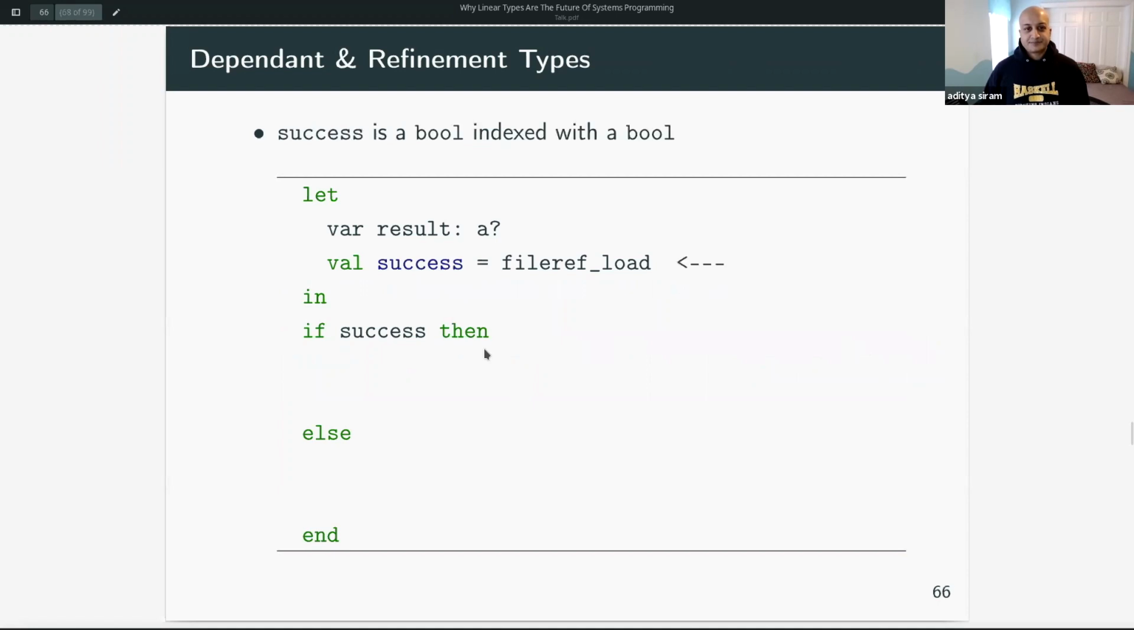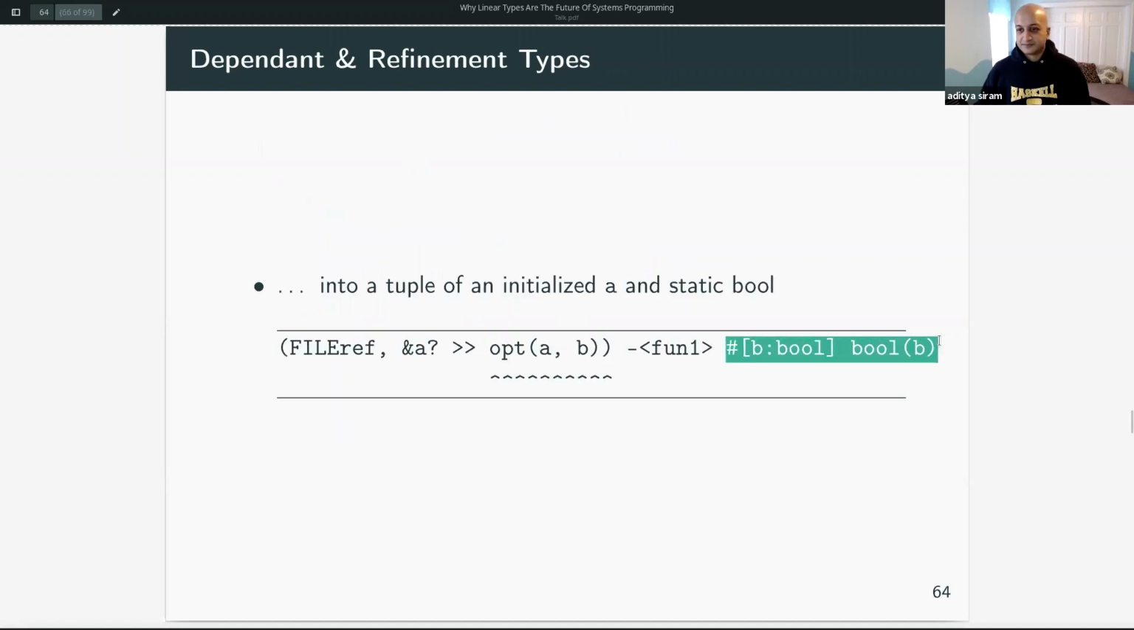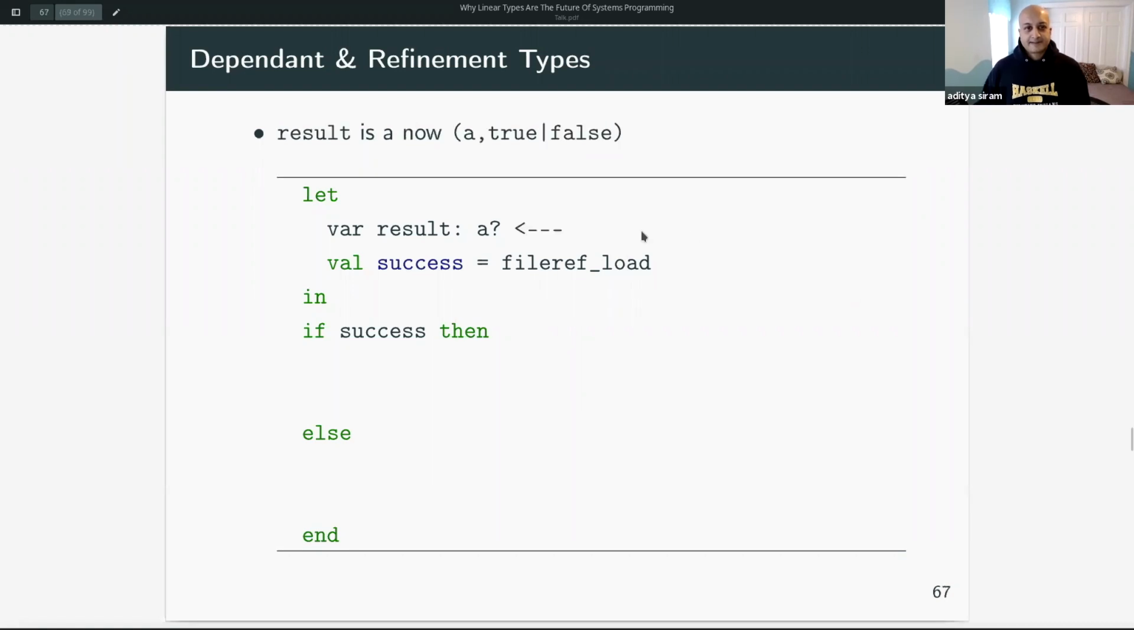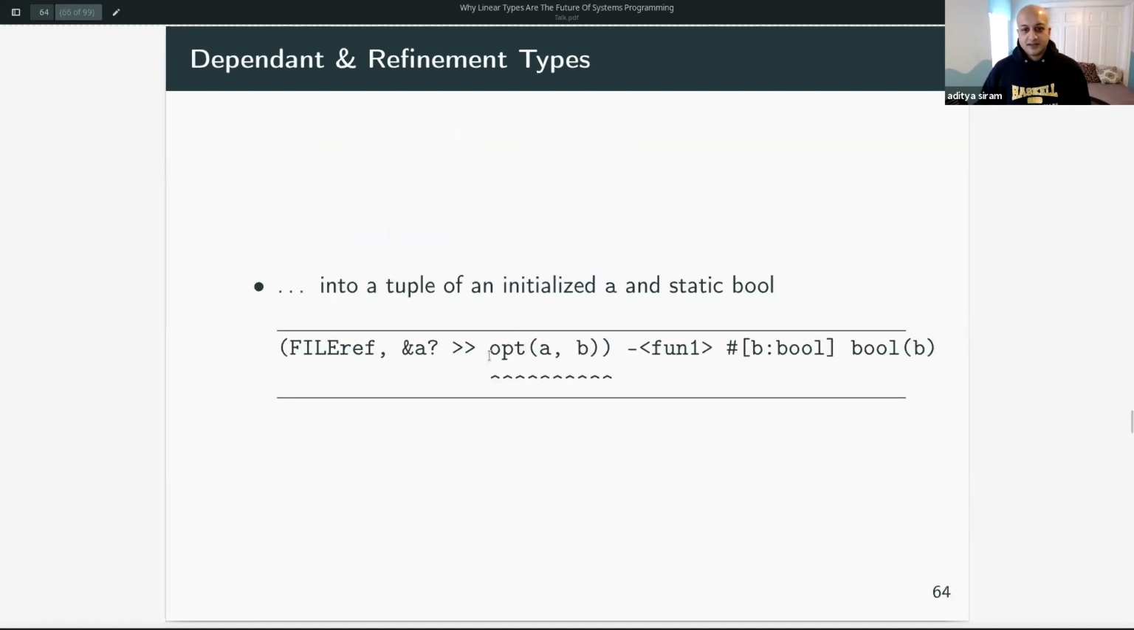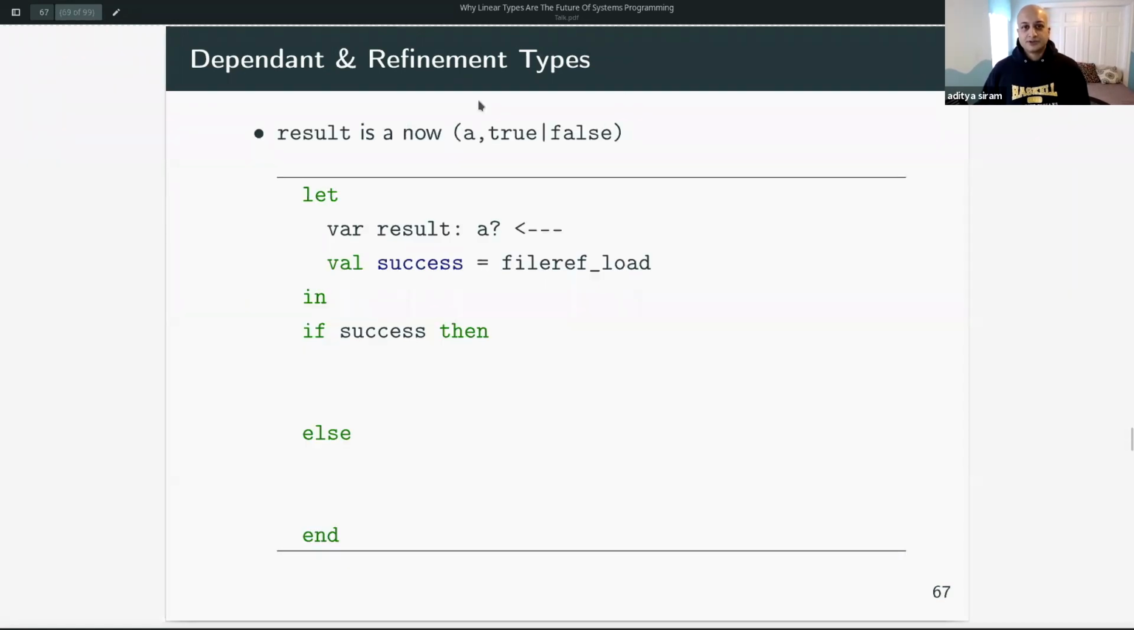So back to our example. Now, at this point, the type of success is a Boolean indexed by another Boolean, right? The return type of file ref load. But because proofs are changed in place, the type of result has been transformed from a question mark into opt AB, which is either true or false. It doesn't know at this point. So now when you check for success, when you check that the success value is a value level Boolean true, the result is now of type A true, because inside of the succeeding if scope, it knows that it has succeeded. So it's going to be A true and not A false.